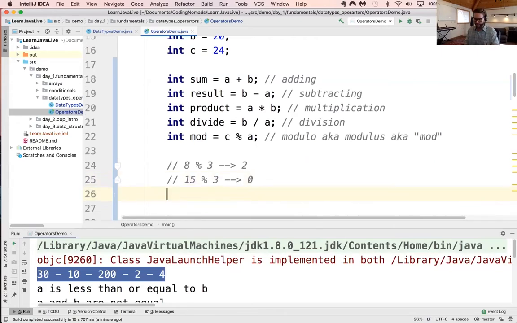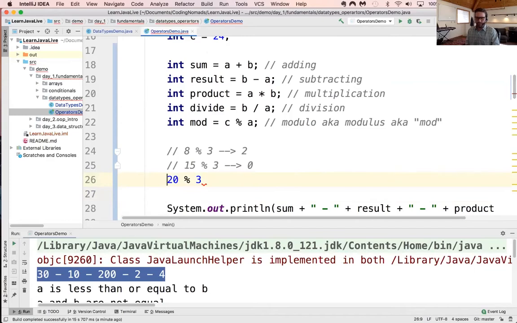How about 20 mod 3? So that's 3 times 6, 12, 18. So that's 6 with a remainder of 2. So 20 mod 3 is 2. Right? We're getting the remainder back into this variable that we called mod after the operation.